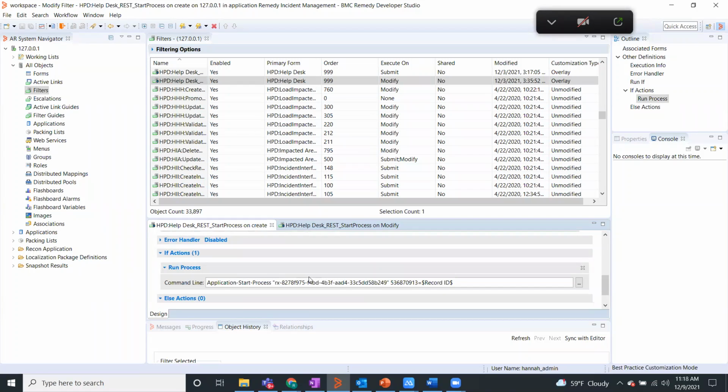So this is how our system can see the, internally we call it the RX layer, which is the Innovation Suite layer. And we're saying this is the ID of the process.